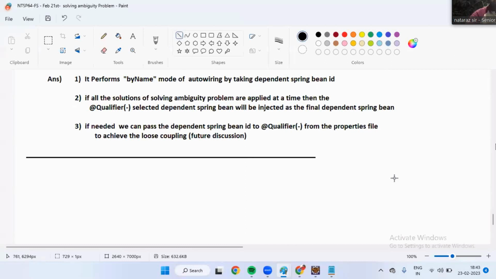Okay, guys. Which one has got second priority? No such thing, guys. Second, third priority, you don't worry. Why? Because what is finally injected, that is important.